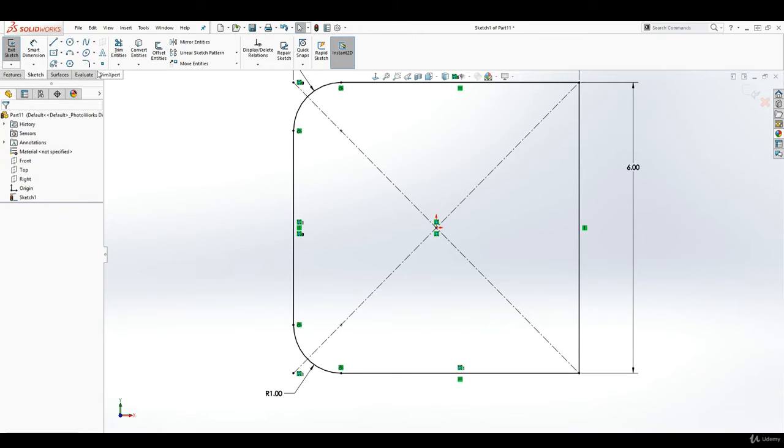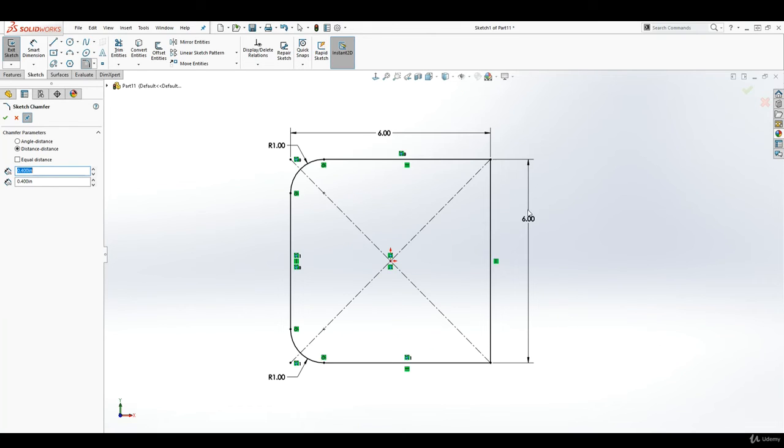So let's close that and let's now go to the chamfer option. So the chamfer option has two options. You have either the distance chamfer or the angled distance. So let's try the distance first.